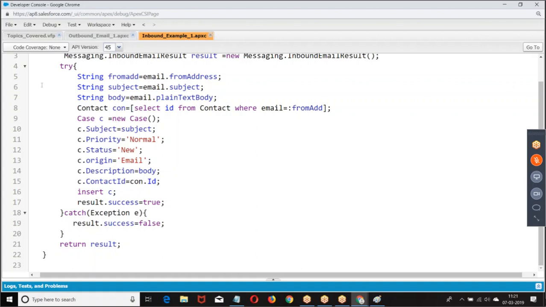Did you follow the points? Anyone has any query on this point? Clear? Based on the data we had received in the email, we are trying to create a case. Okay. Now the program is created, very good.